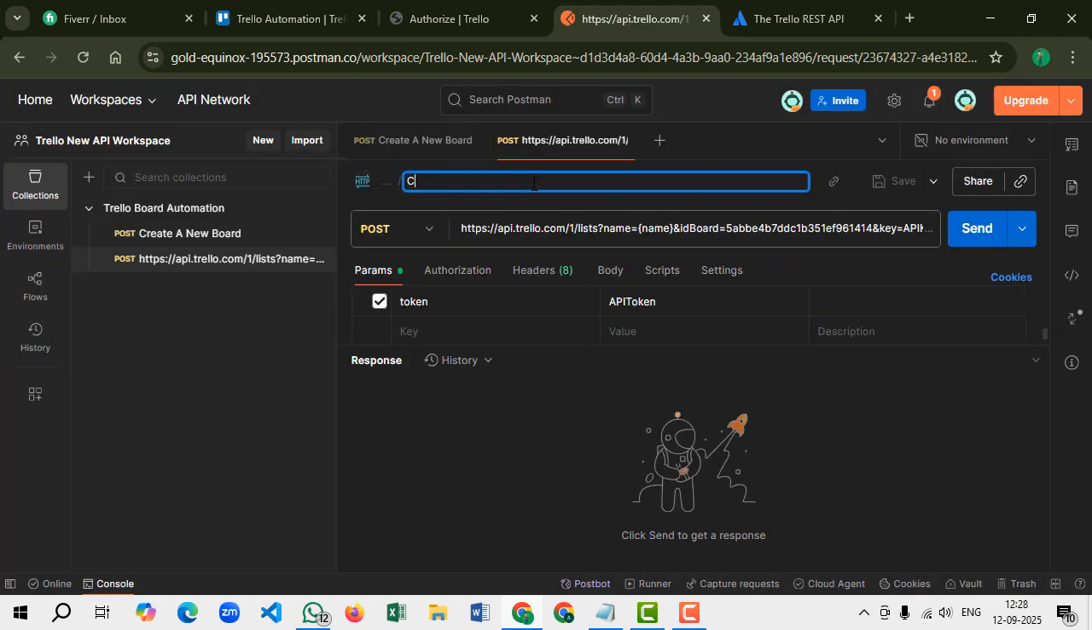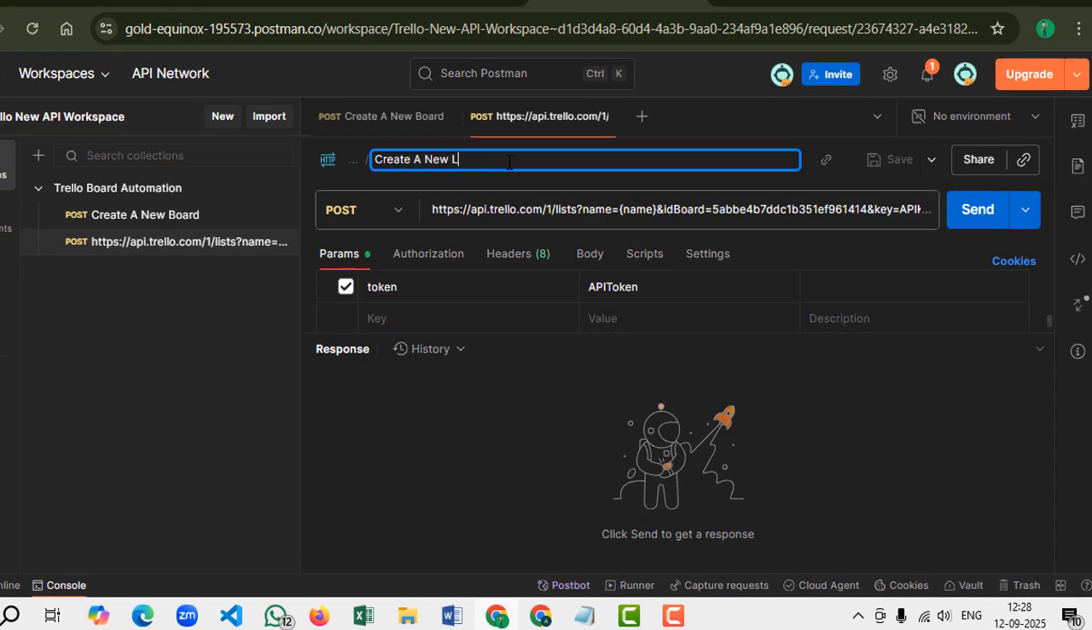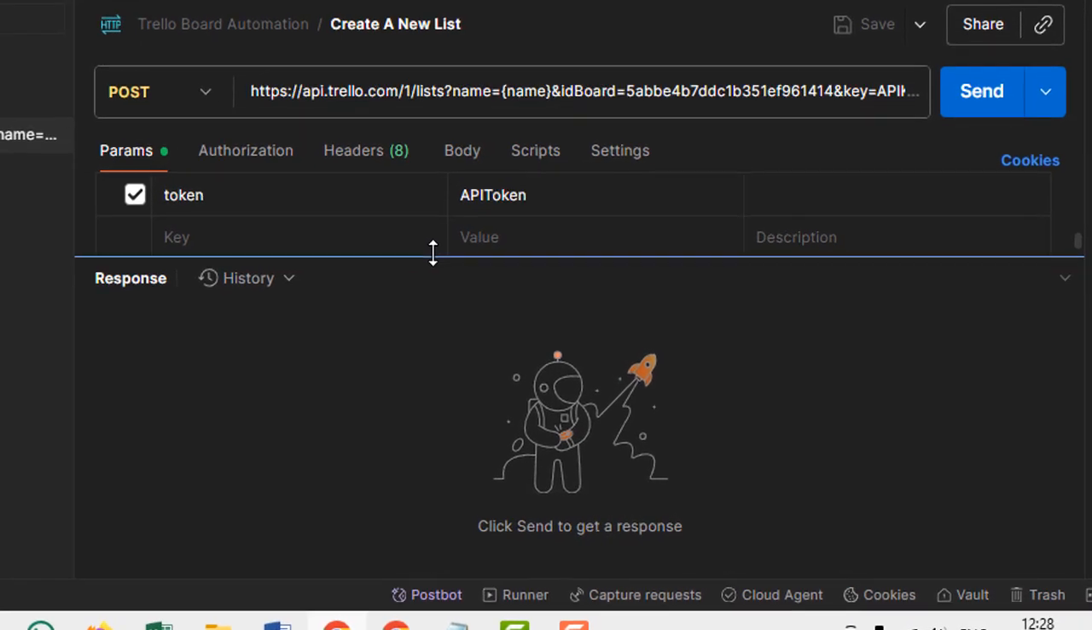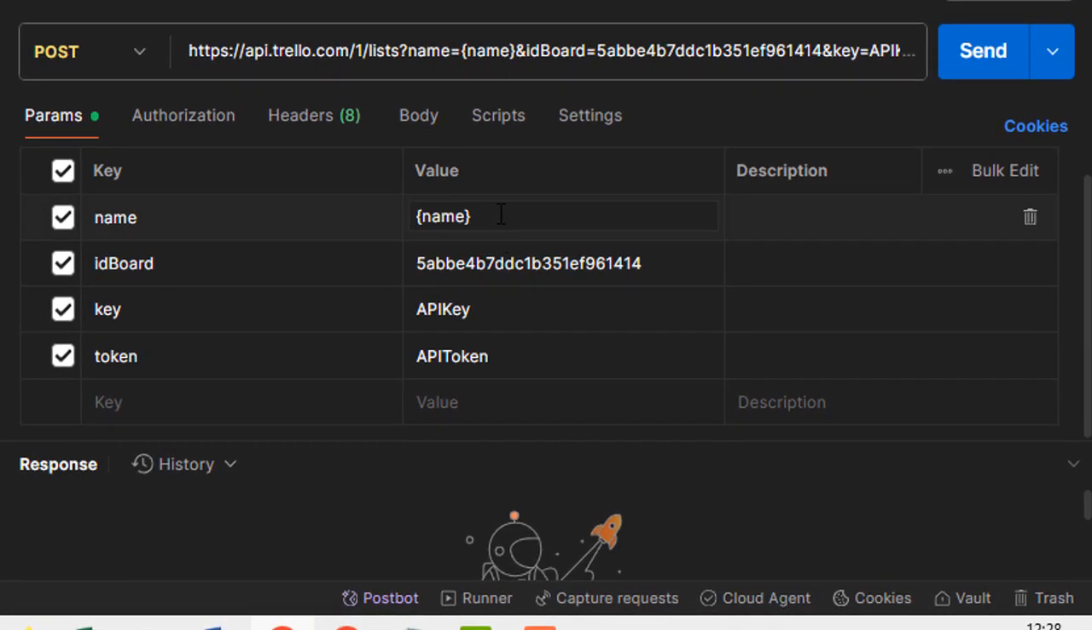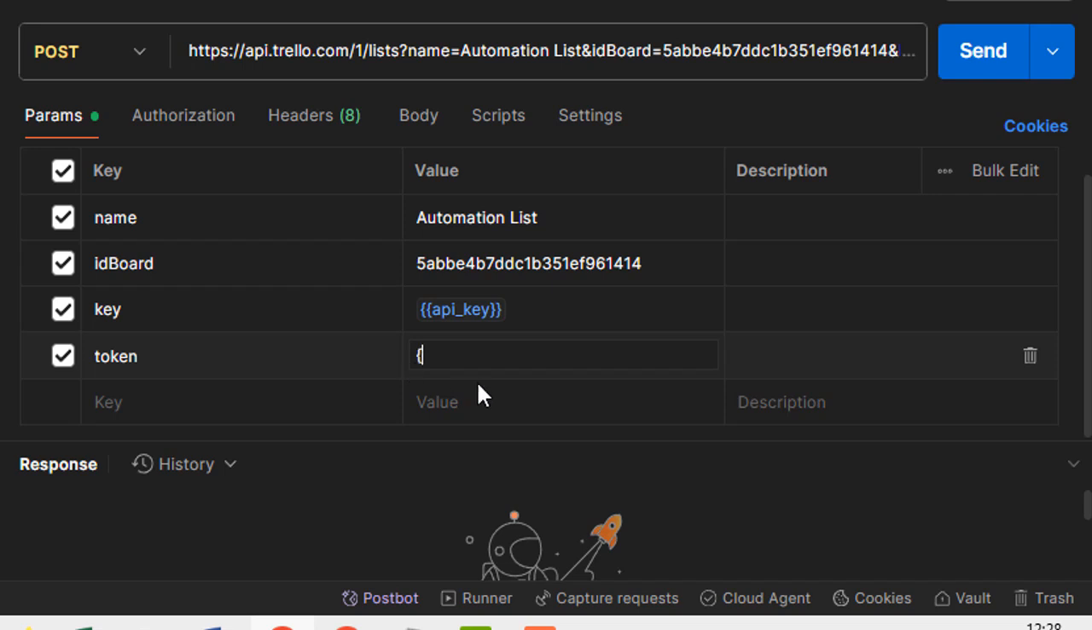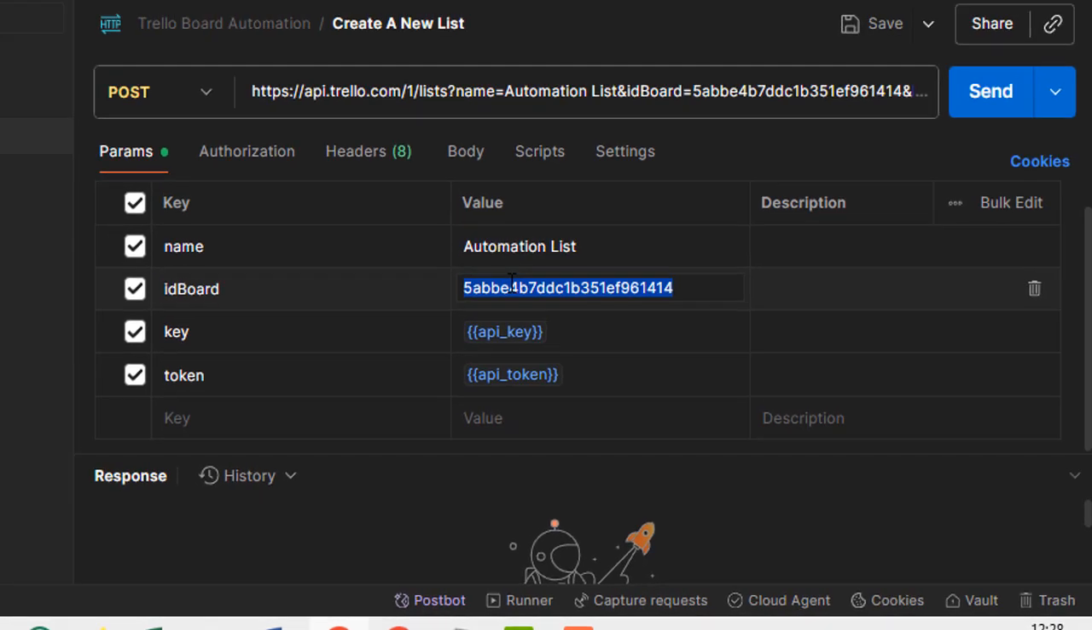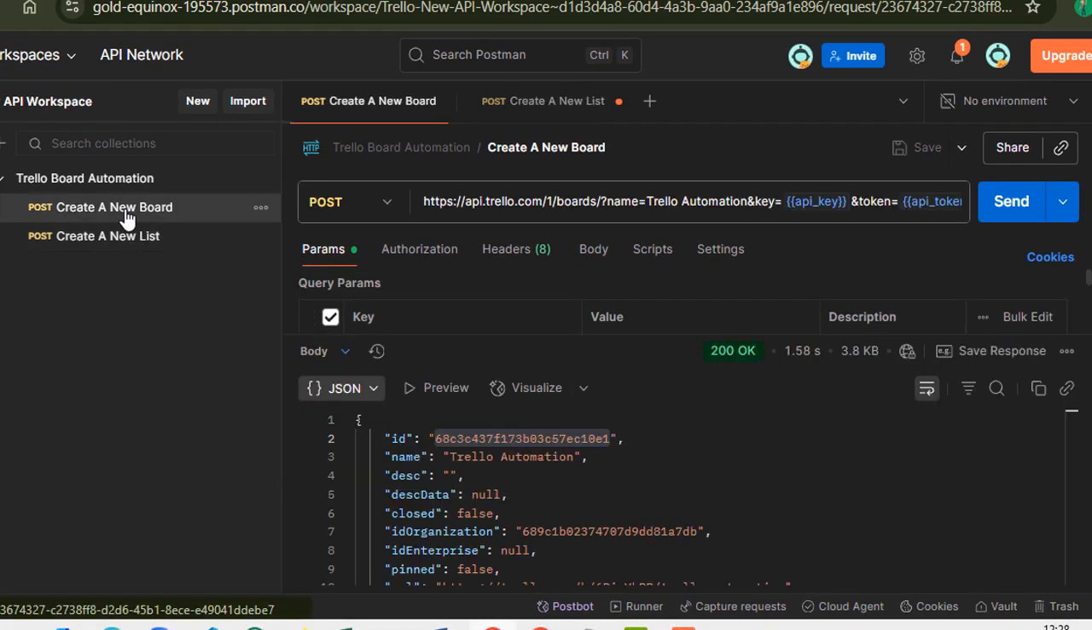I will rename it to create a new list. What I'll do, I'll give the name of this list automation list, and the API key, this is the API key, I will replace with the API token. Okay, all done. Now the Trello board ID.